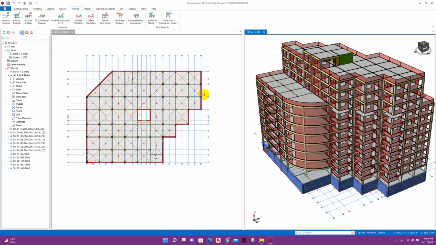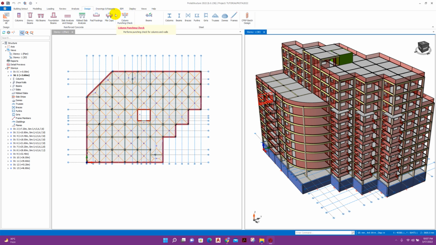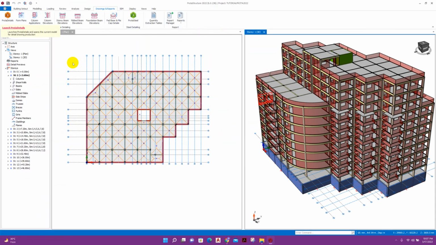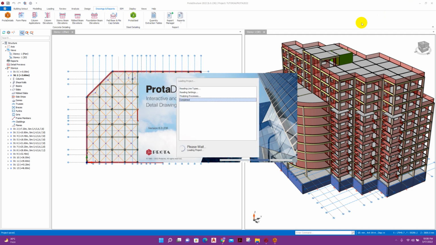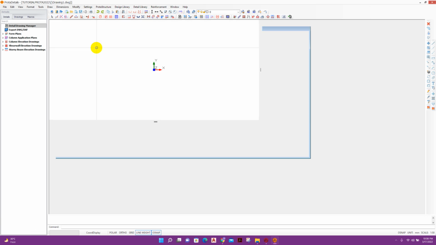After optimizing all the members, we can go for detail drawing. Here, although I have not optimized all the member design, just for example I am going for detailing. For complete design optimization and detailing process including slab and foundation, you can check the playlist Prota details. Click on auto generate details.